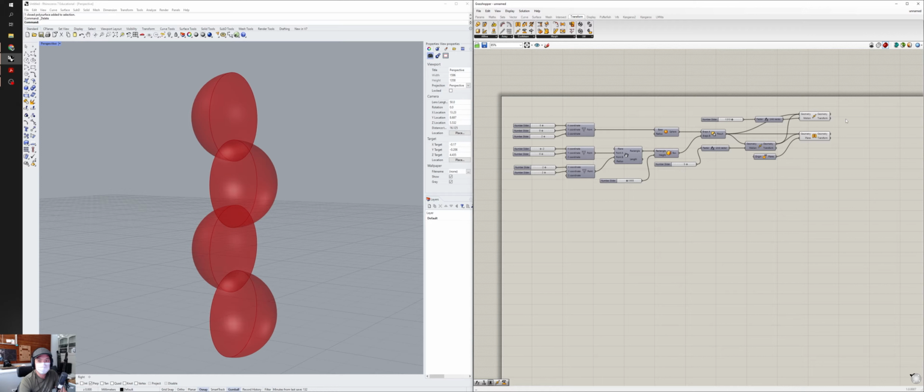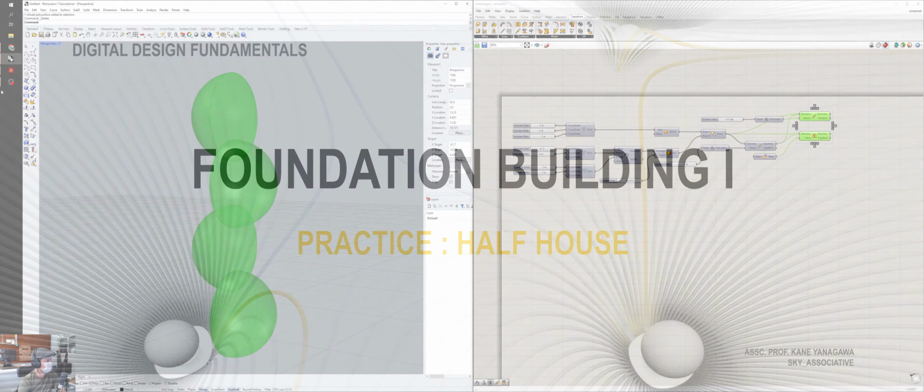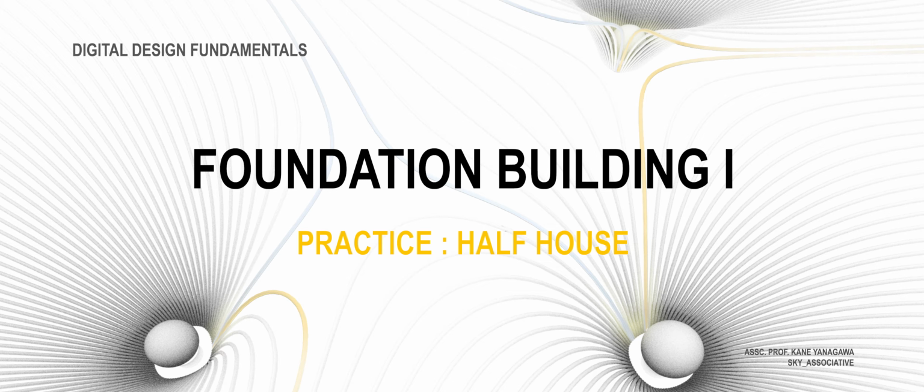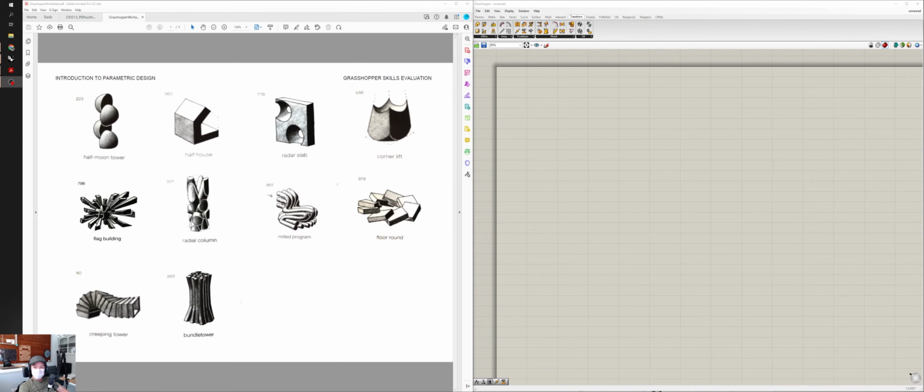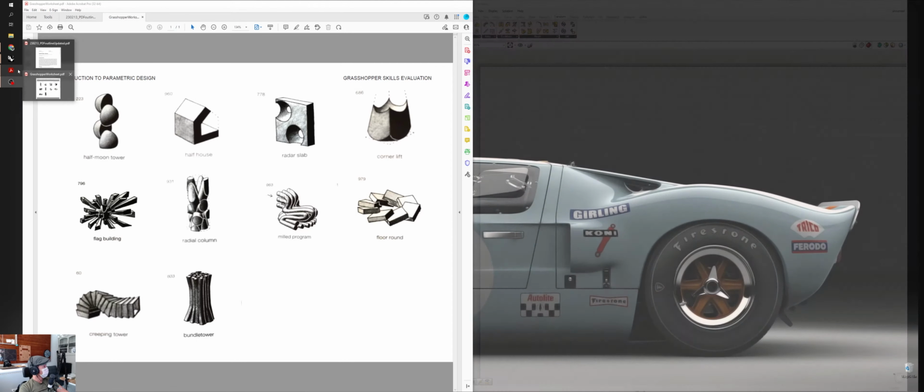All right, that's our first example. Please take a little time and try that on your own, and we'll come back and go on to the next one. Okay, so in the next example, house, we will look at some other ways to work with our parametric tools.